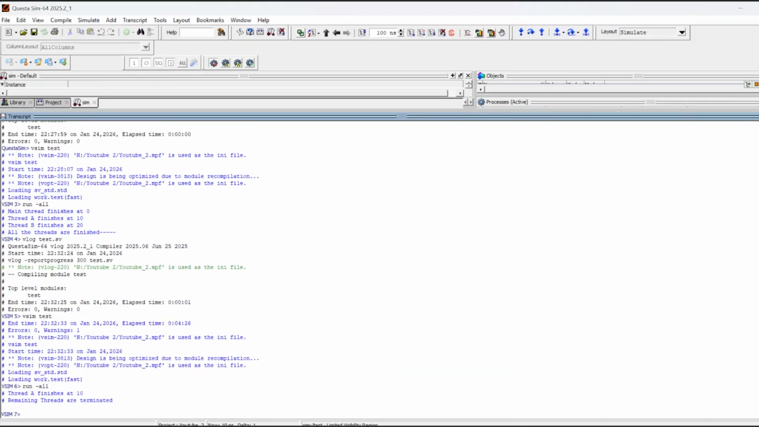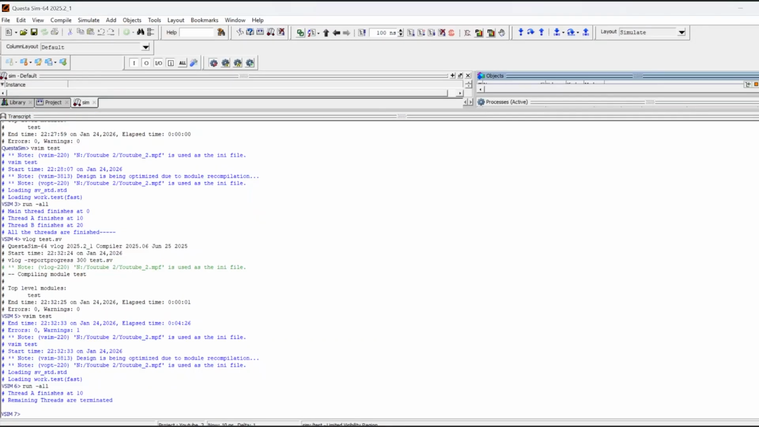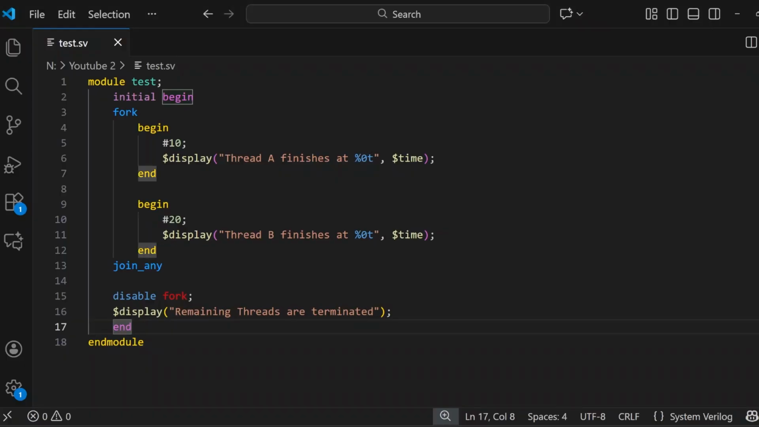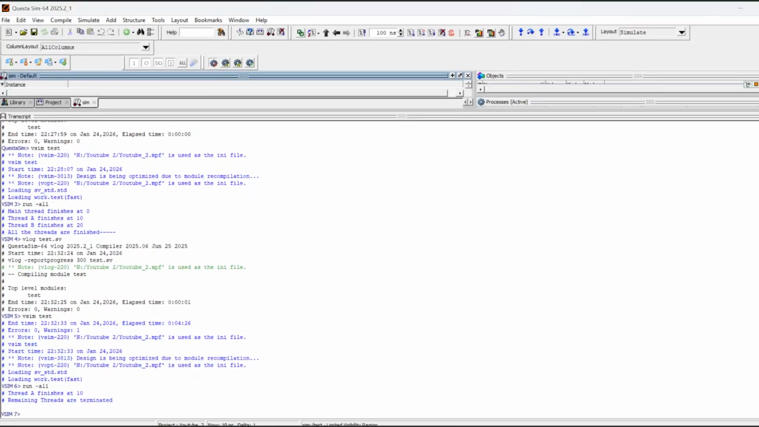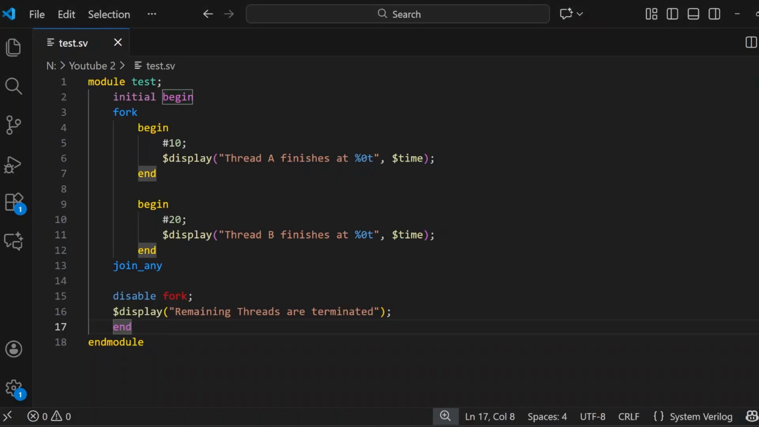As you can see right here, we did not see the display system task which is present inside thread B. Right after thread A finishes, the remaining thread, which is thread B, terminates. And the display system task at the end, saying that the remaining threads are terminated, is getting printed. So these were two process controls which could be paired with fork join blocks.